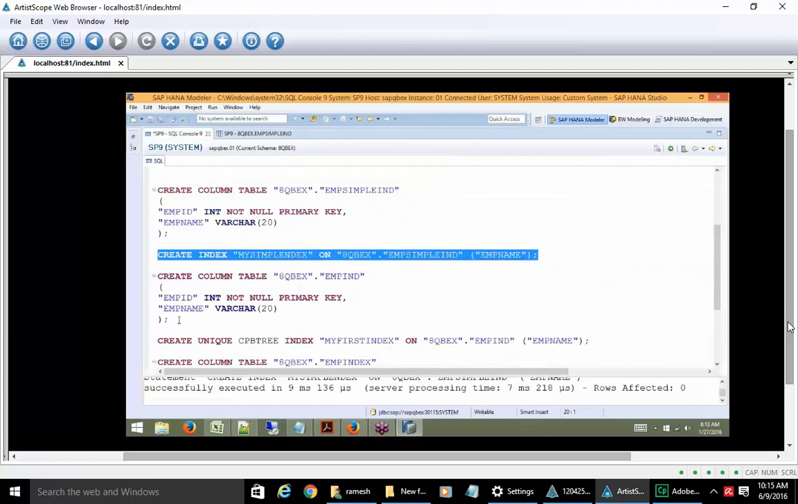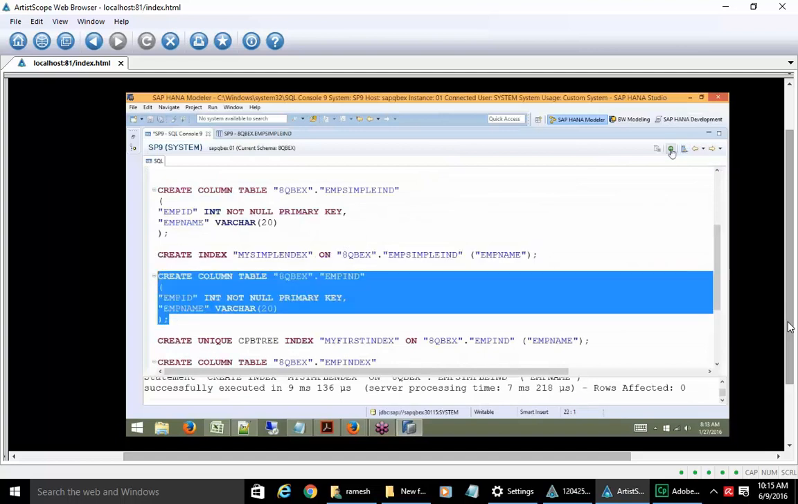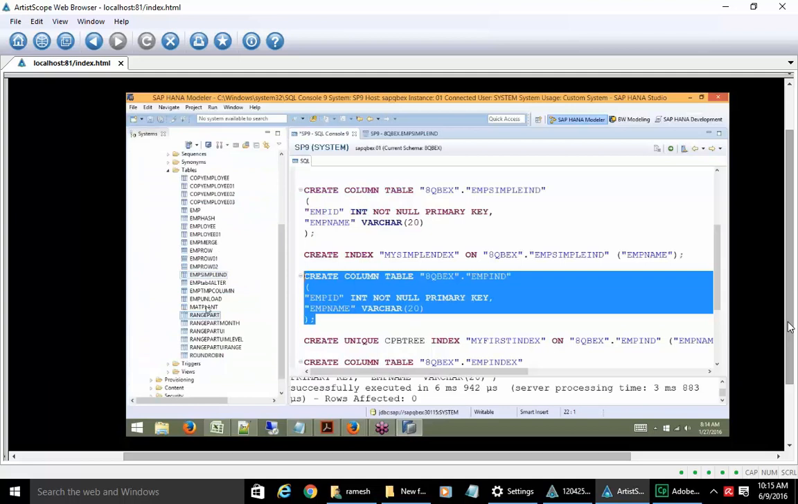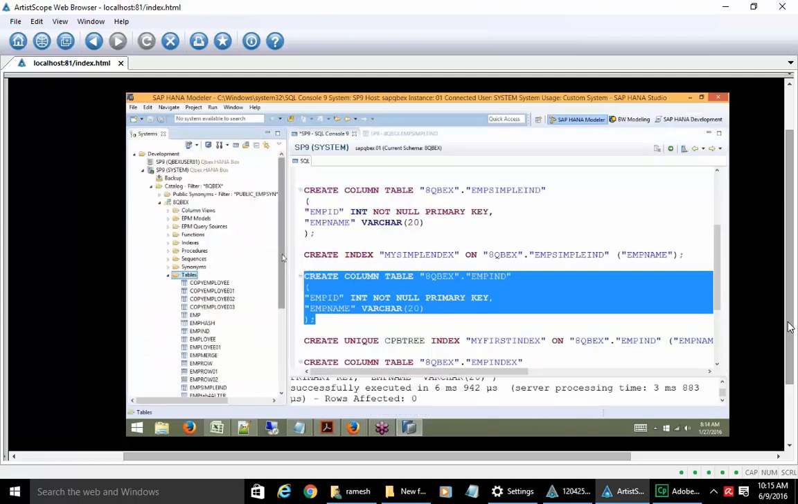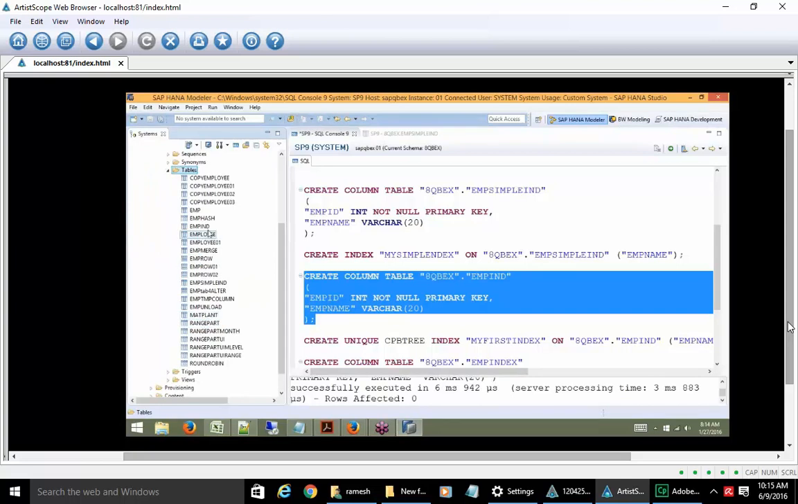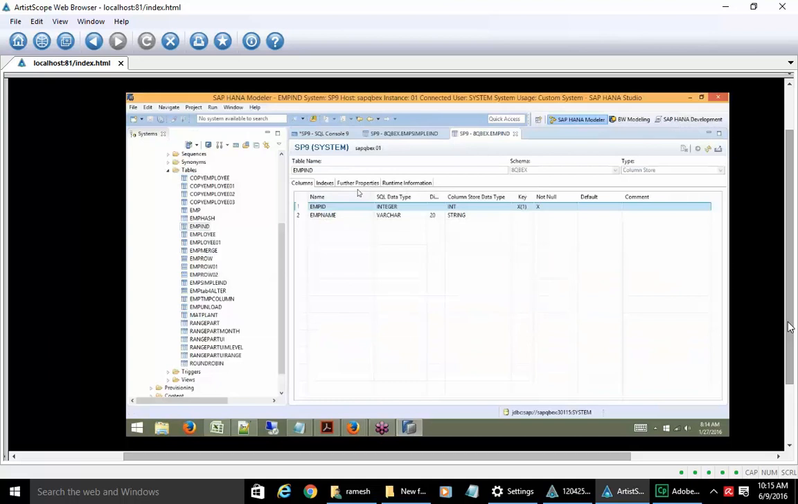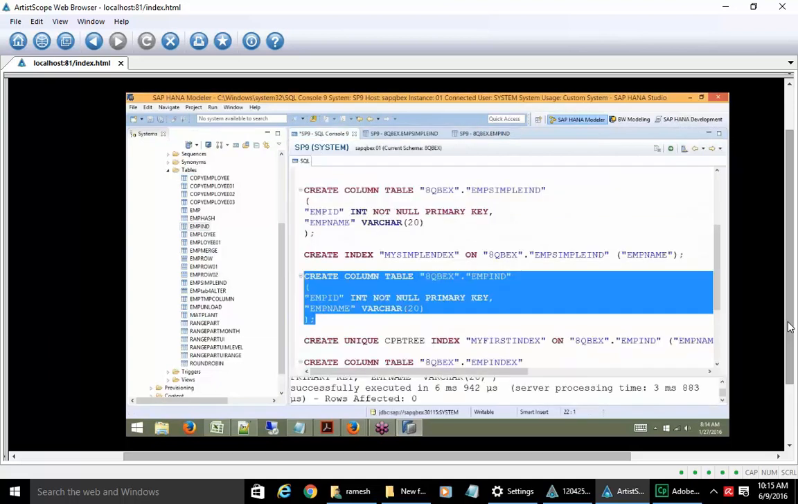Next, one more table, EMPIND. And do I have any index on this table? No.